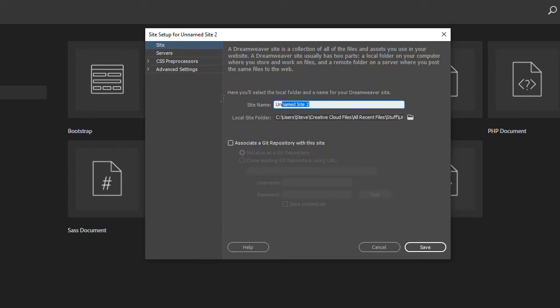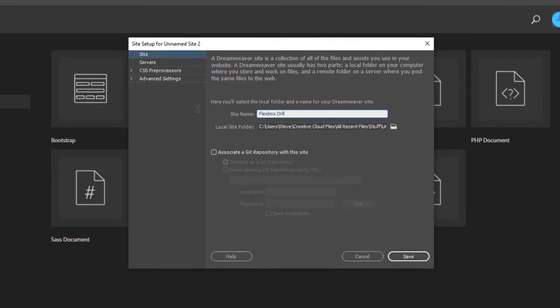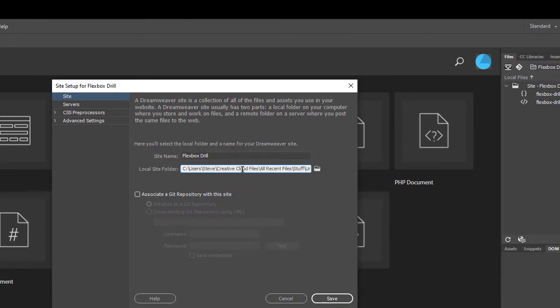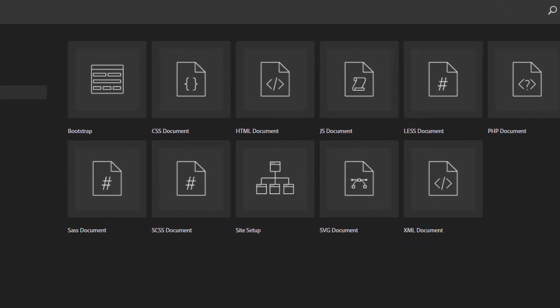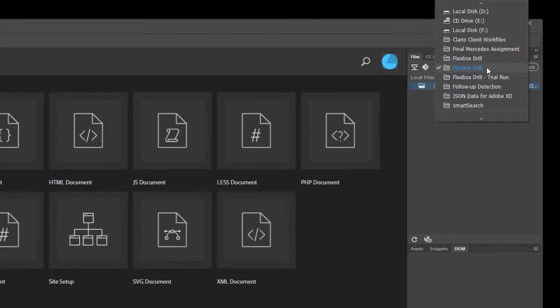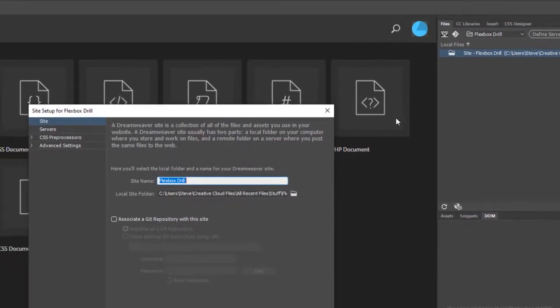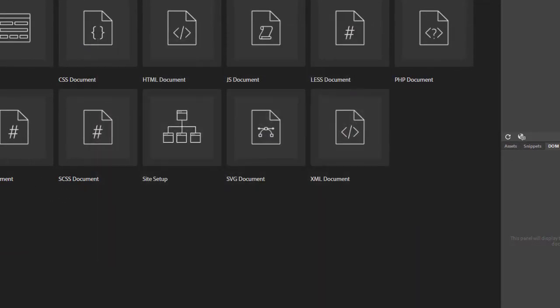We're going to call this site Flexbox Drill and save it somewhere where you'll remember where the files are. I'm just going to keep an arbitrary thing here. Flexbox drill v2. So once that's done, you should have here in your files area the folder set up, and we're going to create a couple of new files in this folder.